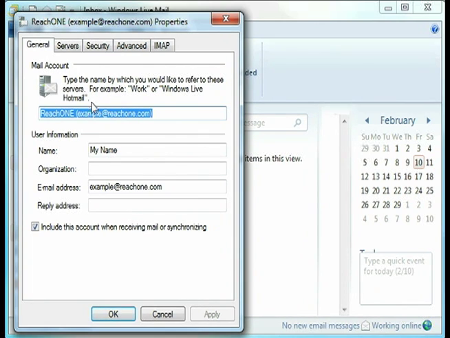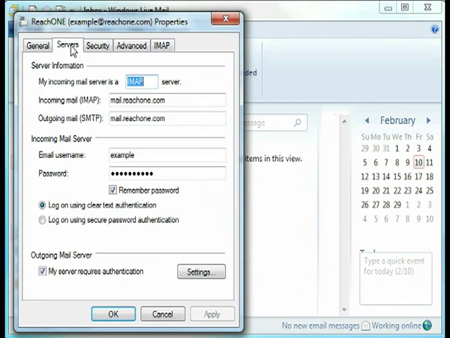On the General tab, you'll see your name, your email address. You'll want to make sure all that information is correct. Next, you'll click on the Servers tab. The incoming mail and outgoing mail fields should both read mail.reachone.com. Under incoming mail server, for the email username, you'll want to make sure that you have your full email address, including the domain. In this example, it's example@reachone.com.